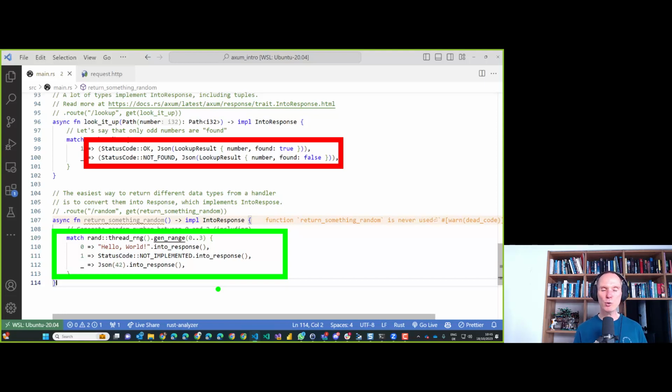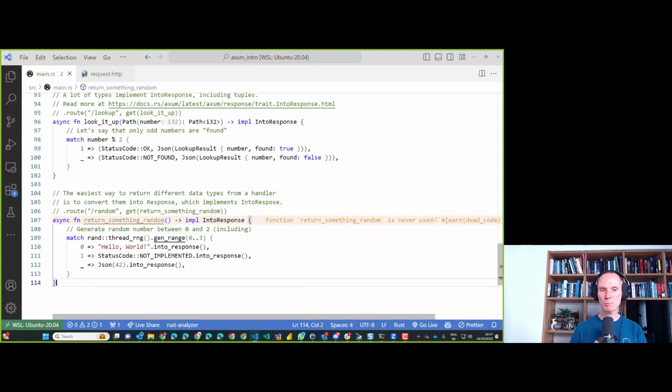In the real world, you have this all the time. You query a database. If you find something, you want to return the object from the database. If you don't find something, you want to return a status code with some additional error information or something like this. So in the real world, you see this all the time. And it's really beautiful how Axum solves this problem by providing this helper function.